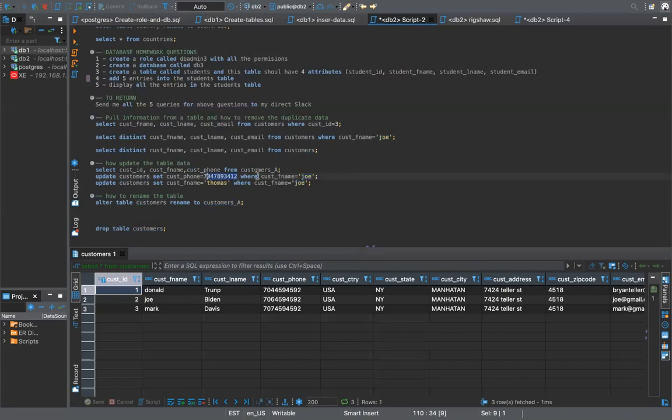And the where clause here is very important, because if you don't apply the where clause, you will update everybody's phone number to one phone number. So you need to make sure that you specify the where clause. And it's the same thing if you want to update the customer first name.